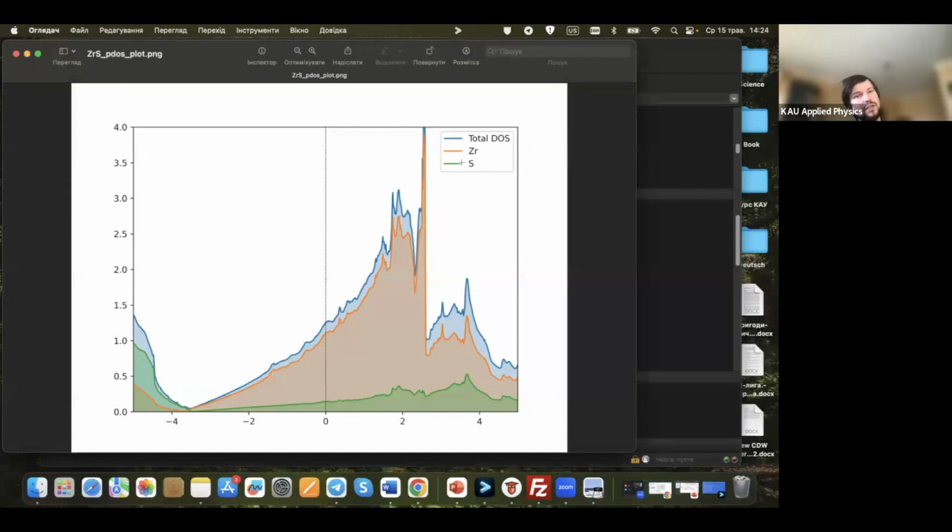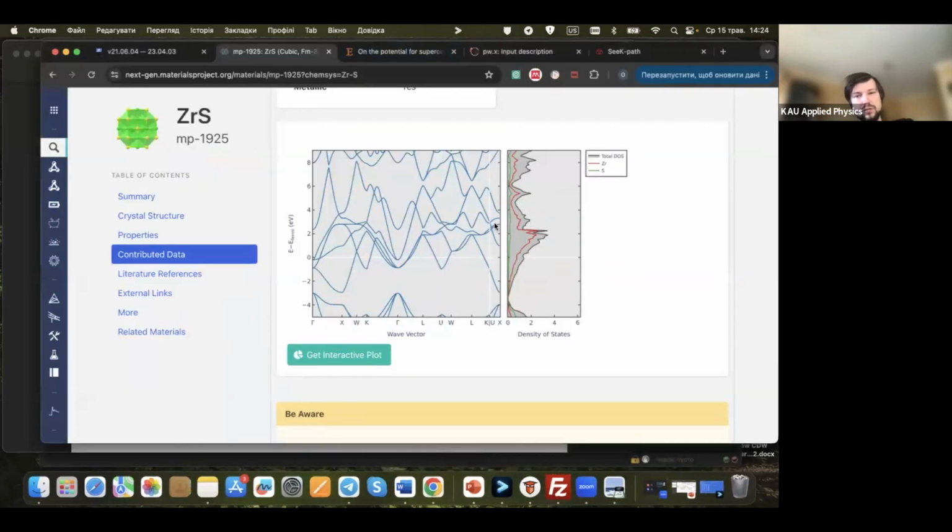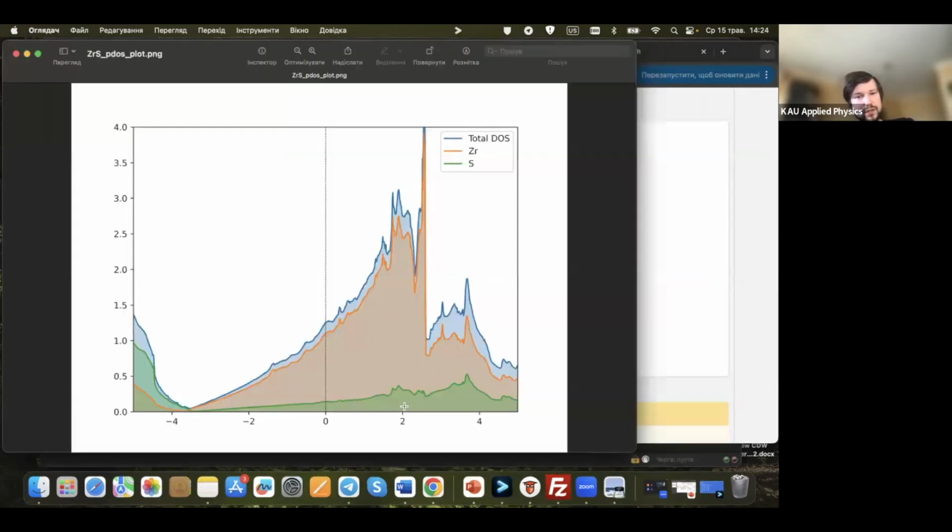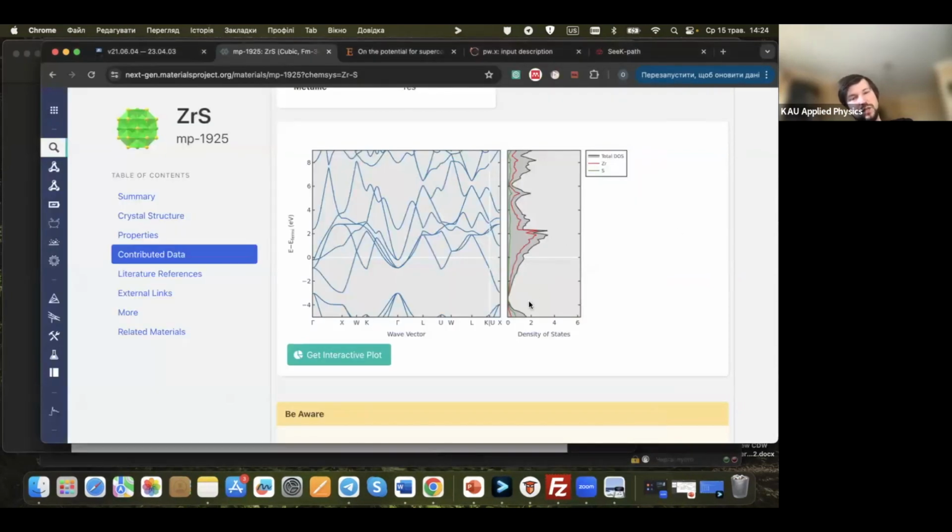Yeah, and for S, I think it's p orbitals of sulfur. So they combine and make all the states. And if we check here, you see that it's the same. At 2 we have those peaks. Yeah, they are the same. But now we had to create such a plot.